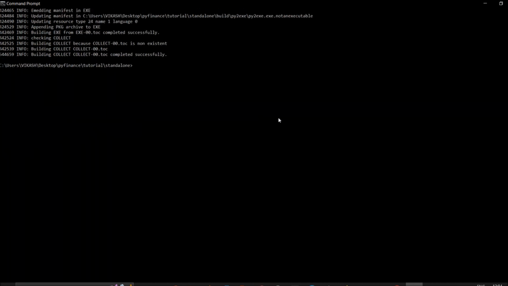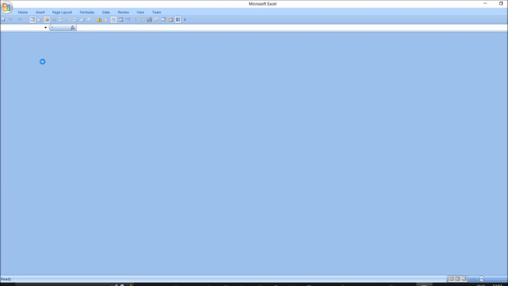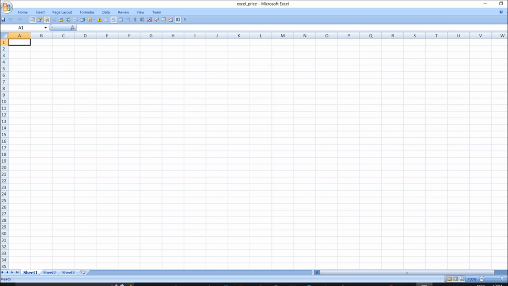Okay guys, as you can see, I think it is done. My Python file is completely converted into an exe file, like an application file where if I just double click, it will run for me. Let me show you how this works. In my Excel price sheet, as you can see, there is no trading symbol and price because we didn't save anything.